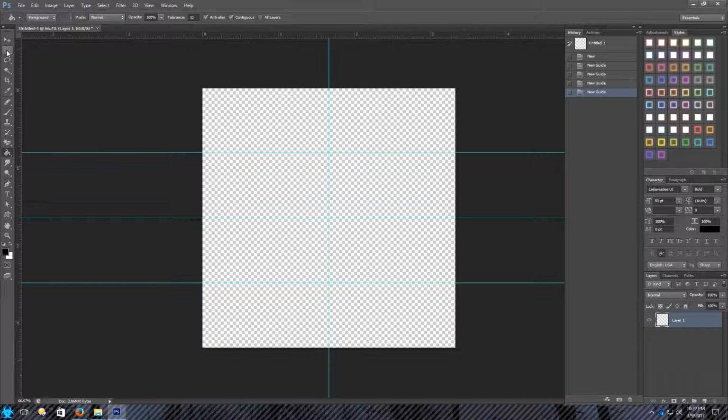What we're going to do this evening is we're going to start off with the elliptical marquee tool. Now remember, whenever you make an elliptical marquee or a square or a rectangle, if you hold down shift you get a perfect circle or a perfect square, whichever tool you're using. So we're going to be holding down shift when we make this circle.